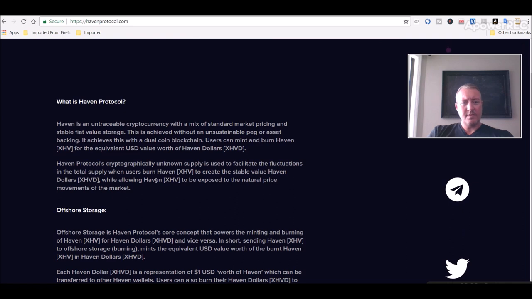Haven is an untraceable cryptocurrency with a mix of standard market pricing and stable fiat value storage. This is achieved without an unsustainable peg or asset backing. It achieves this with a dual coin blockchain. Users can mint and burn Haven XHV for the equivalent US dollar value worth of Haven dollars, which are XHVD. Haven's protocol, cryptographically unknown supply, is used to facilitate the fluctuations in the total supply when users burn Haven to create the stable value Haven dollars, while allowing Haven to be exposed to the natural price movements of the market.